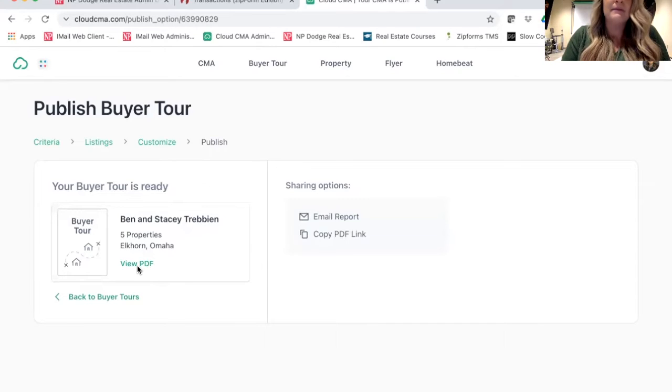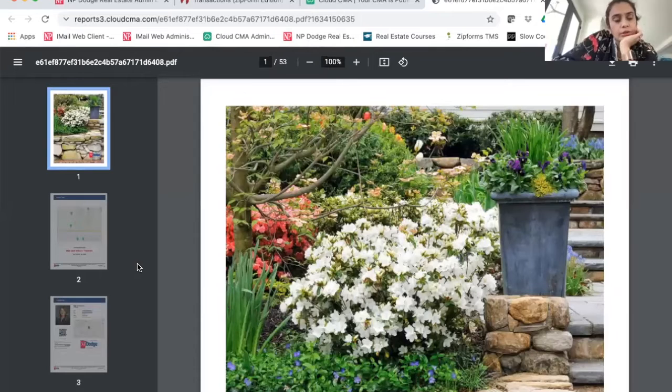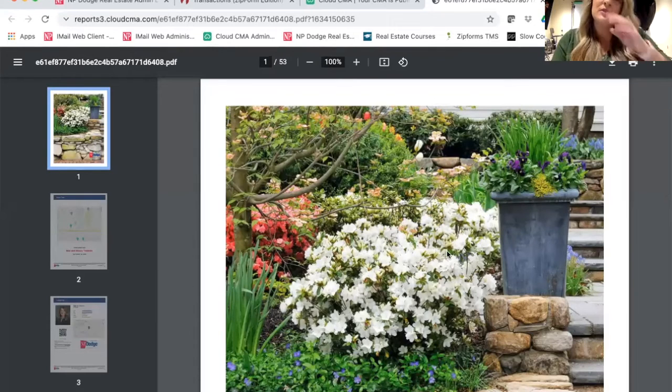Okay, I'm going to view the PDF. Can you see my screen? It's starting to pull up a PDF here. Not yet. Loading. Okay, there. So this is the PDF version. Now you can see this one has 53 pages.